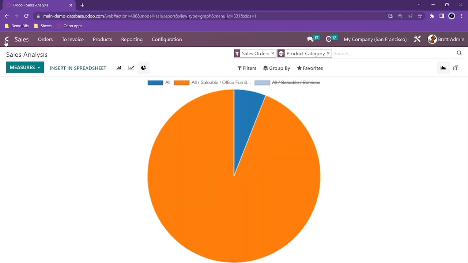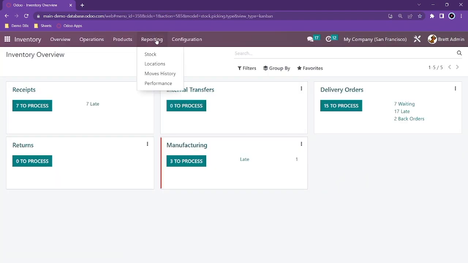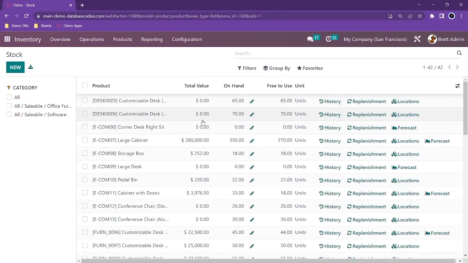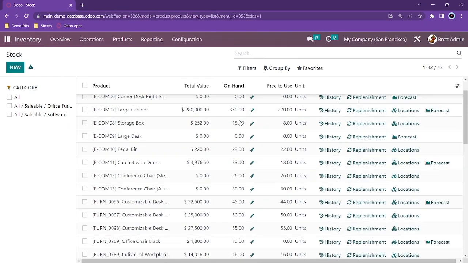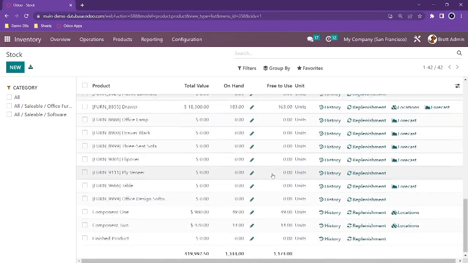Let's look at reporting as a warehouse manager inside the inventory app. There are a variety of different reporting types in inventory, but I'm interested in my stock report. This shows me all the quantities of products in my catalog, including how much I have on hand and how much is free to use and not allocated.